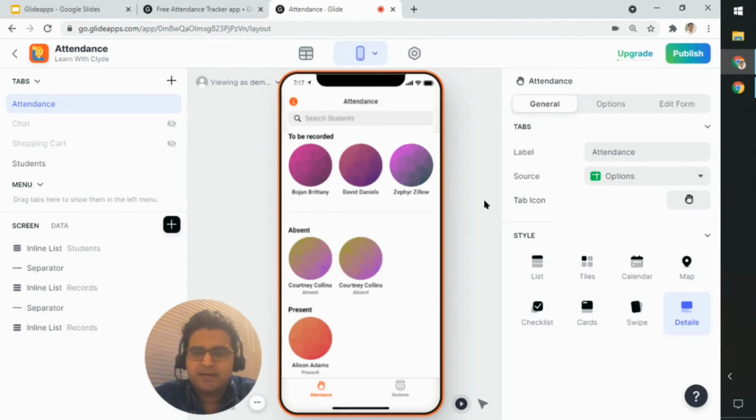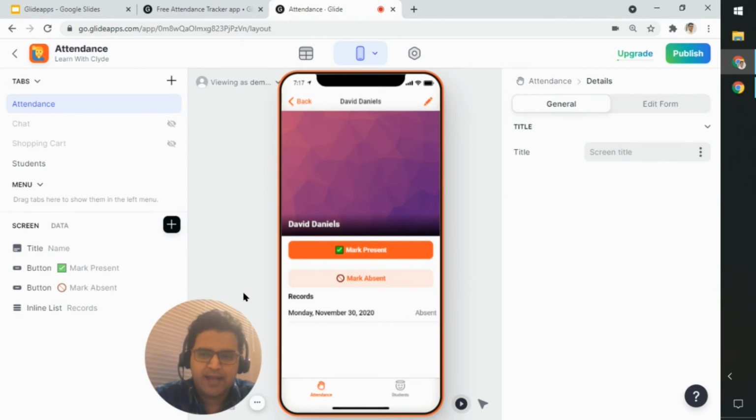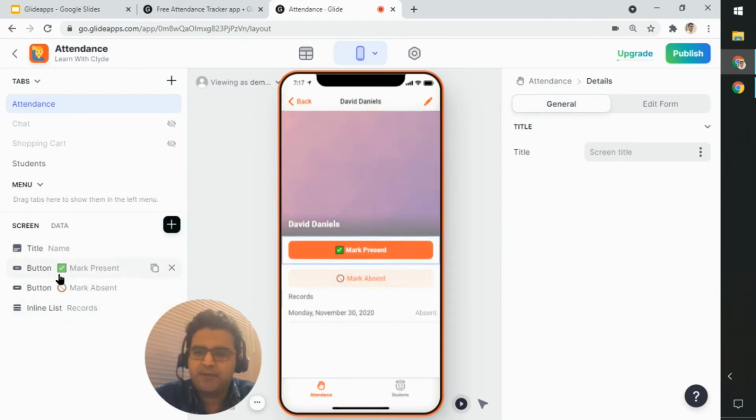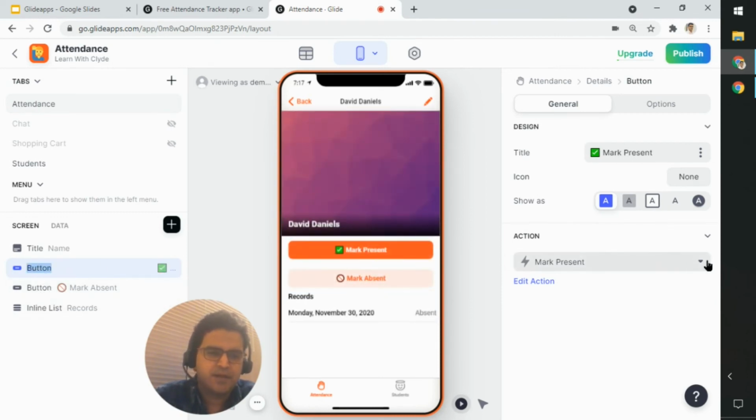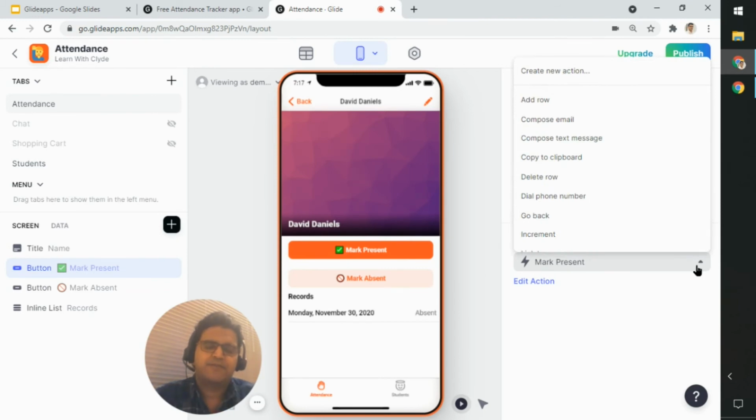Now this template uses one very new thing, a new Glide feature called custom action. So let's take a look at that. If I click on one of these, on this screen we have two buttons here, mark present and mark absent. Now if I click on this button here, mark present, obviously if you create a new Glide app, there is no action called mark present, right? It's a very custom action created for this template.